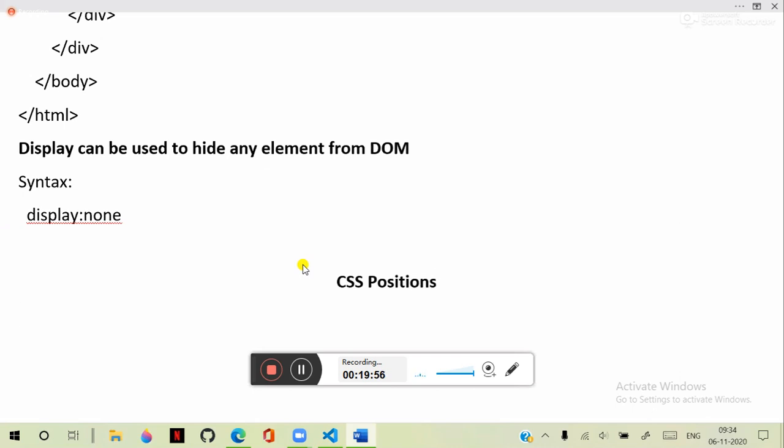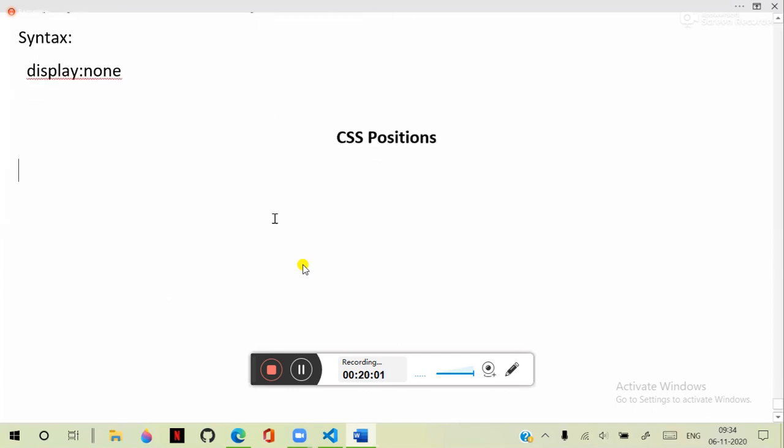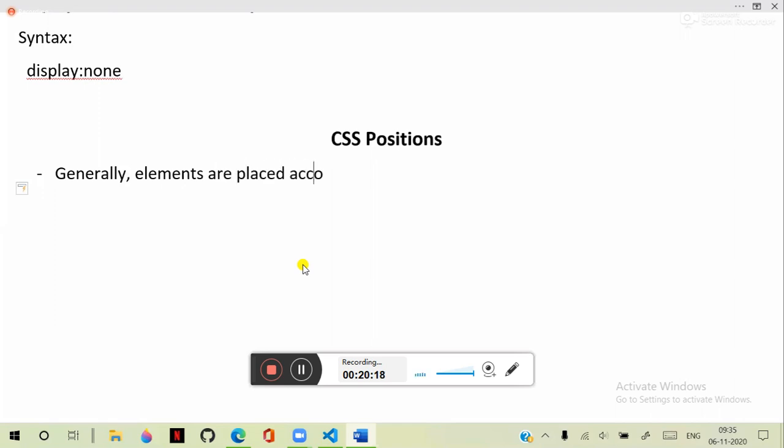You need to know about CSS positions. Actually, this is very important also. In interviews, several questions are asked on this. So you need to understand it correctly. Generally, elements are placed according to the document layout flow. Elements are placed according to the document layout flow.